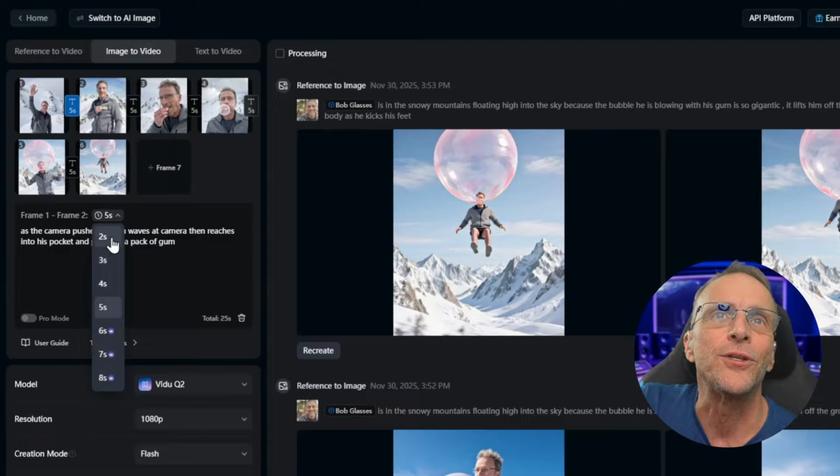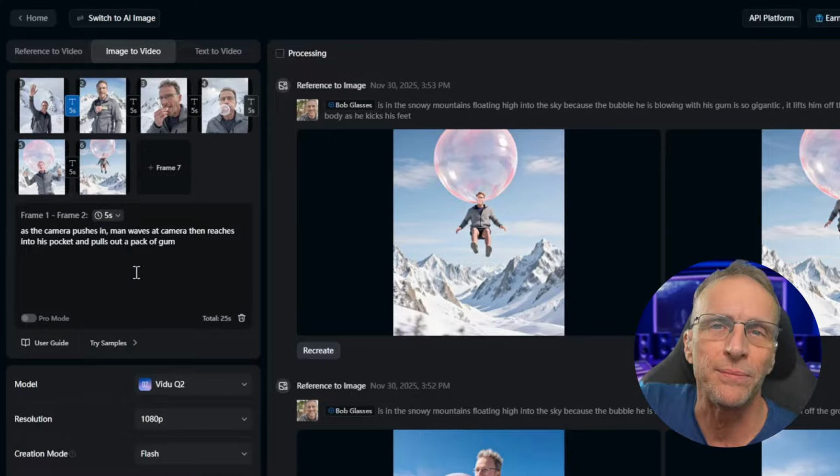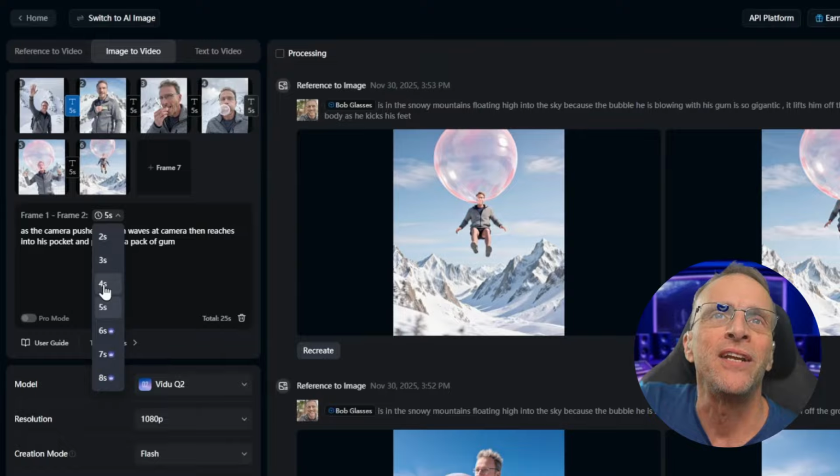Now I can make it 2 seconds all the way up to 8 seconds if I want to. We don't need more than 5 seconds for him to wave and reach into his pocket. In fact, I'd wager to say that we only need 4 seconds for that.